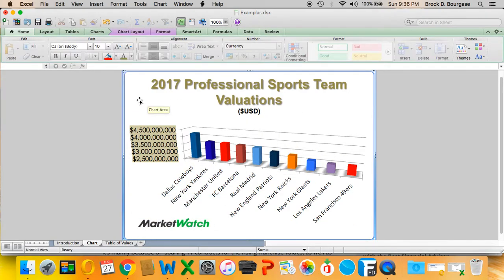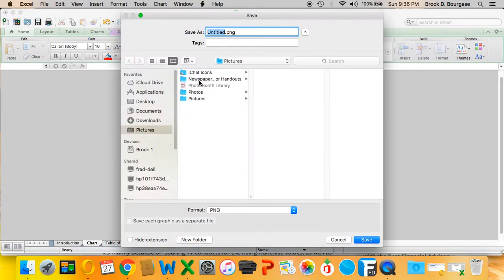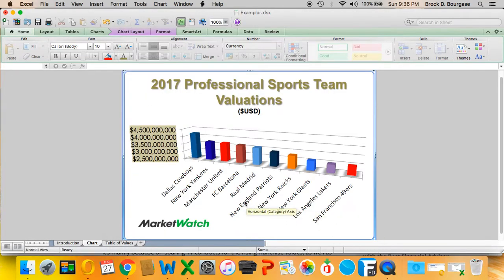And lastly, to save it as a picture, I right-click, Save As, and then I can just save it next to my exemplar as a chart. Remember to put my name in the file name. And there it is, a screencast on how to create a chart using Excel.